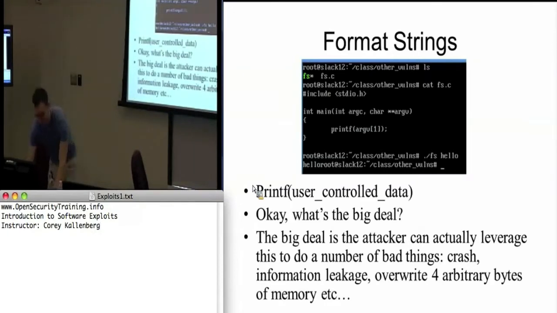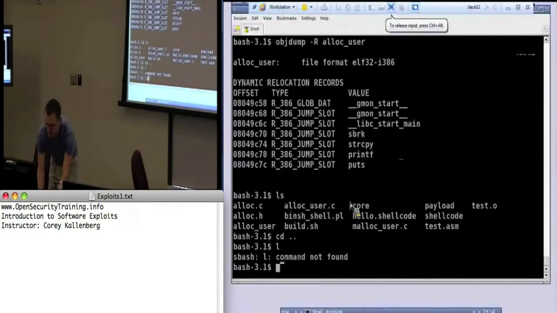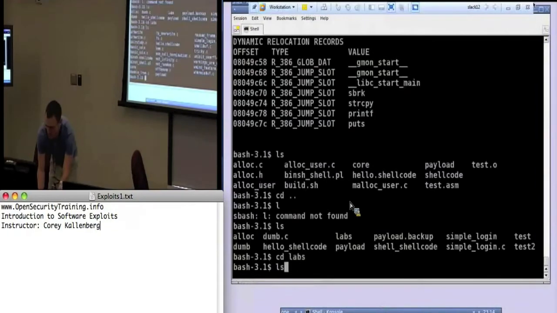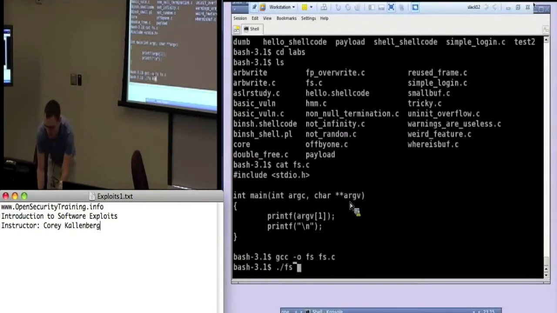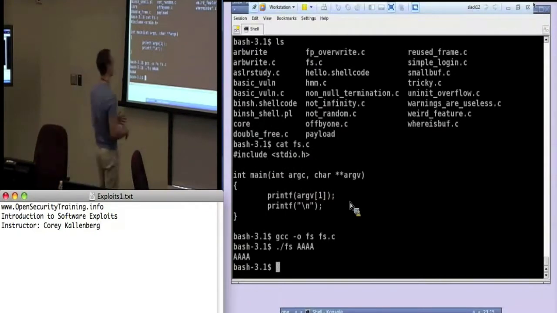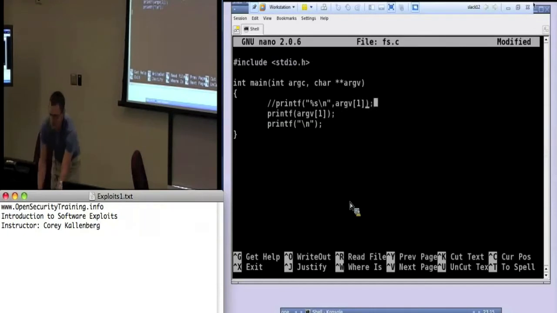So if you look inside the labs directory, at fs.c, you can see that most of the time it works perfectly fine. If I just do fs with a string of a's, it's going to print that string as expected. However, go ahead and put this in here to make it clear. Not in assembly mode. That's what you should do, right?